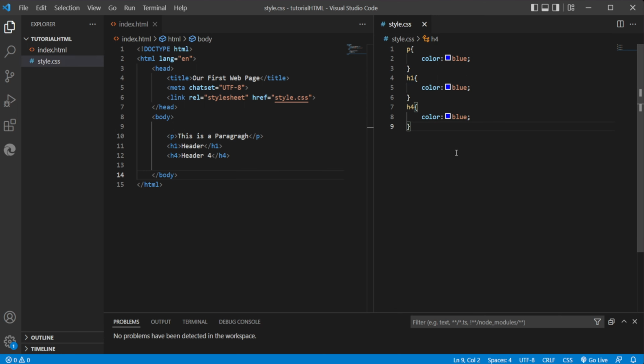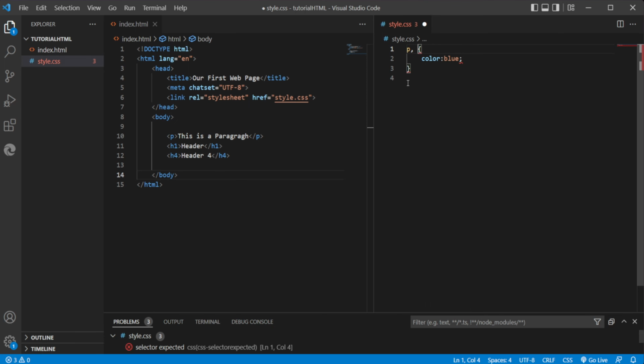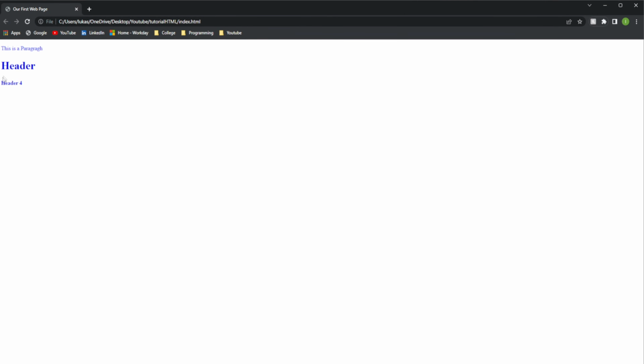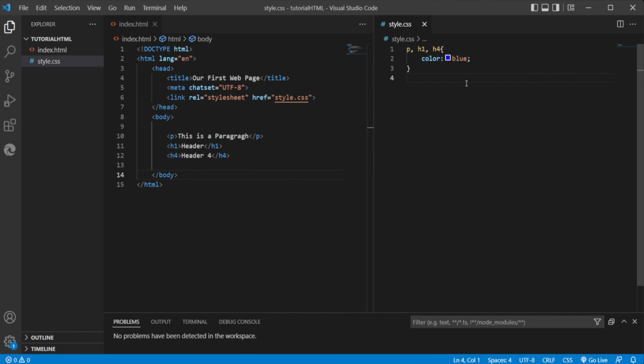So we could do it this way, but this is just a bit too much. Instead of having all these, what we can have is P, and then we separate all elements that we want to affect, so we have P, we have H1, and then we have H4. So this is just a way to group elements that have the same CSS. So if we go back to our page now, we refresh this, you can see that all of these elements are affected by the CSS.